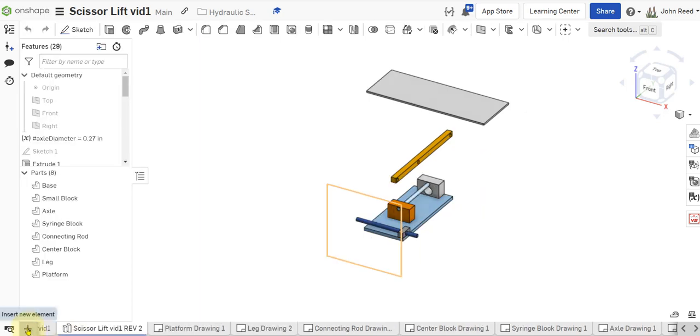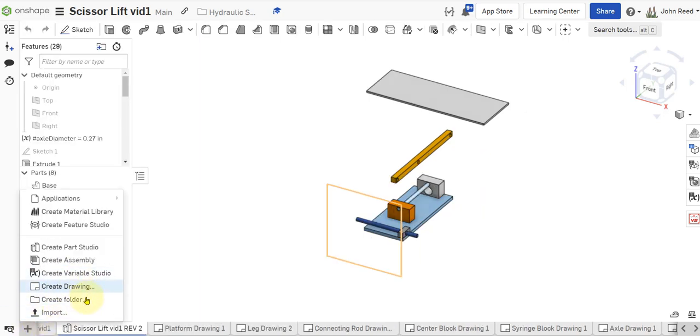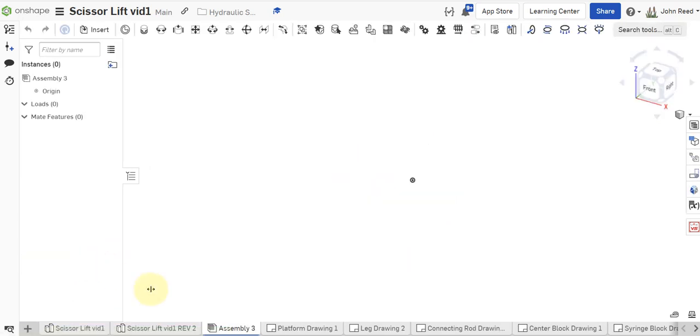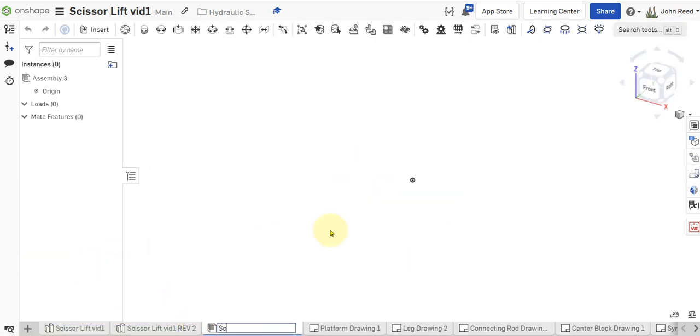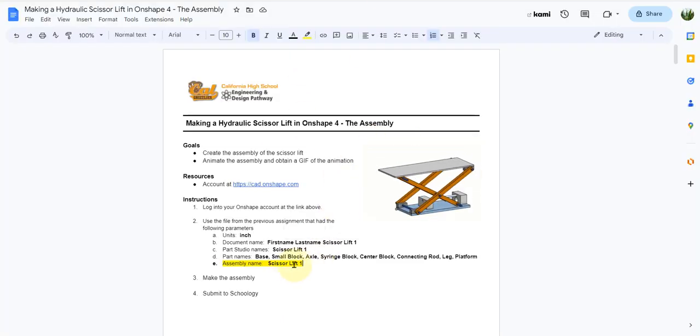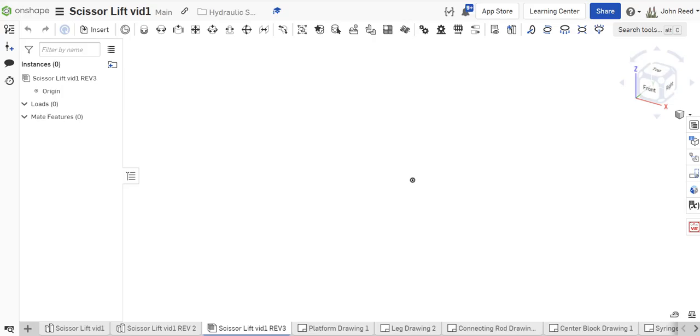So I'm going to click plus, create assembly, and let me just rename that to something. I think in the instructions I give you, it's not this name. It's a different name, but I'm keeping track of my work, so you use the one that's in the assignment here. I think Scissor Lift 1 is what I want you to call it.